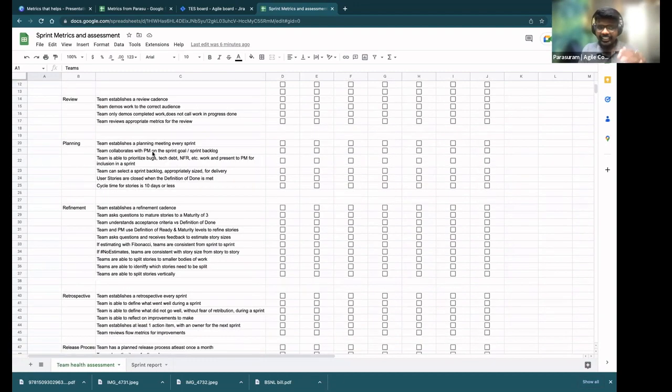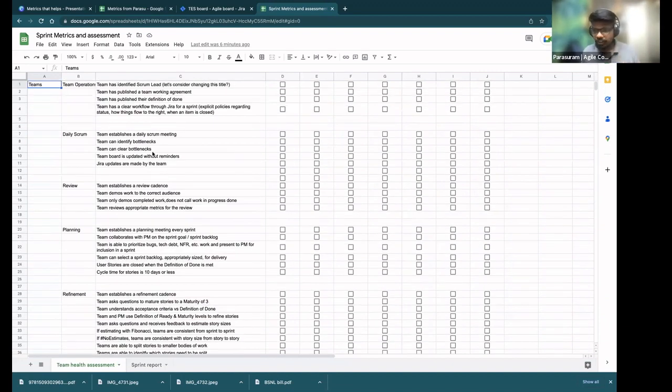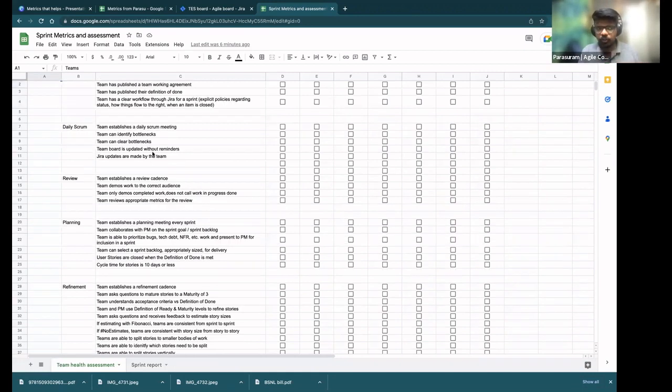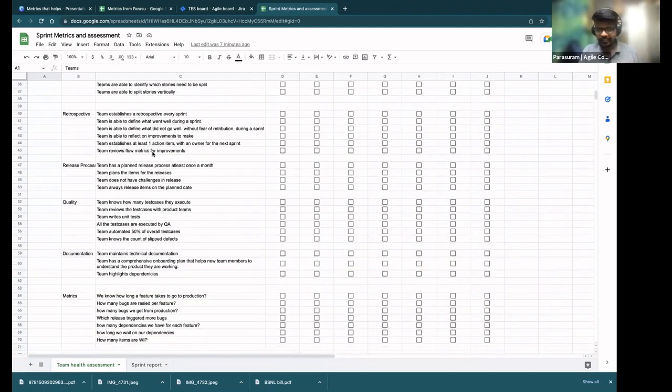So this is in a grooming phase. First, I made a dump of about 35 to 40 statements like this in terms of team operations: daily scrum, review, planning, refinement, retrospective, release process, quality, documentation, and metrics. I have touched nine dimensions of our product development and delivery, and then created this. I want to groom this further and make it even leaner so that teams can directly use it and see, hey, this is X, Y, Z we are doing, A, B, C we are not doing.